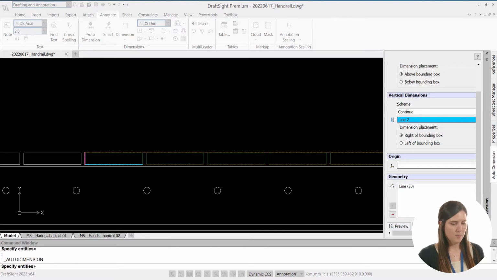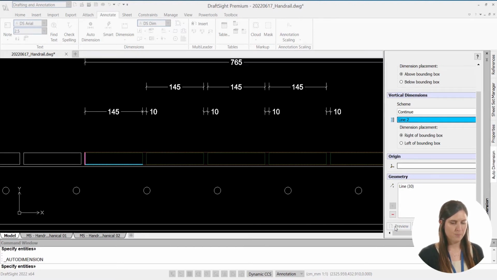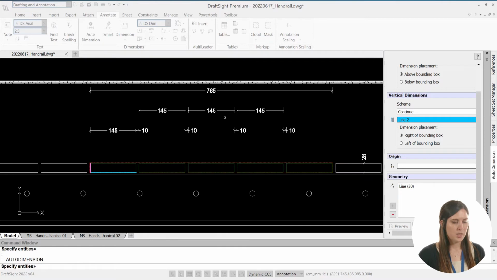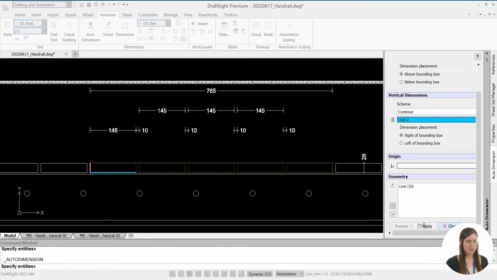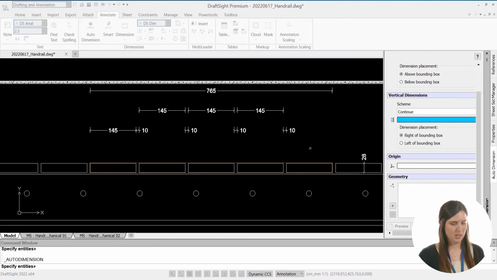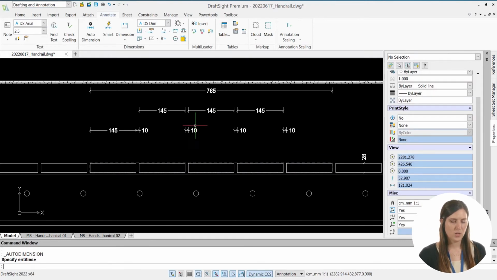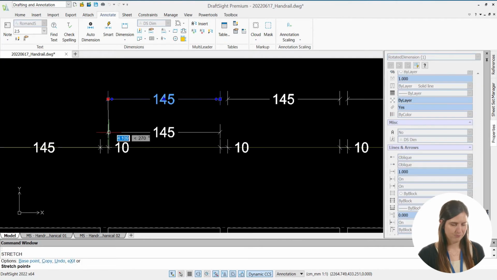Next, click on Auto Dimension and a dialog box will pop up on the right-hand side. You want to scroll to the bottom of it and click on Preview. Then all of the dimensions will appear. Once you hit Apply, it will be final and you can start editing them however you would like. This tool is really great for when you need to produce dimensions fast.